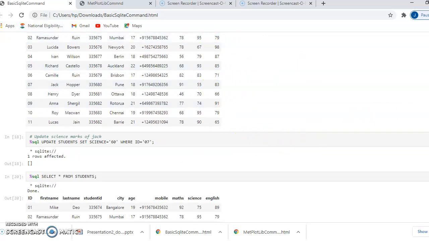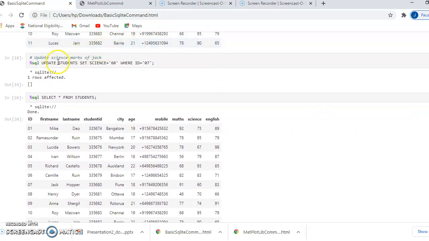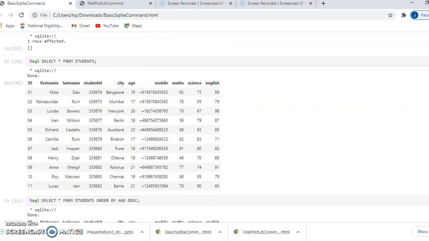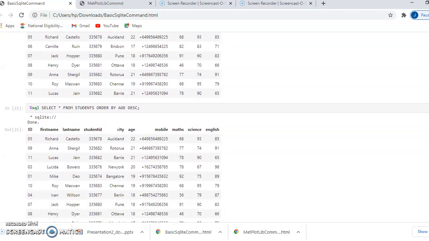And next I update the marks of Jack. Here you can see that I update the student's science marks from 55 to 60. So you can see here the table comes up with a 60. And next I arrange the table in descending order for only one column. It is age. Here I organize the one column age in descending order. You can see this age comes up in descending order.